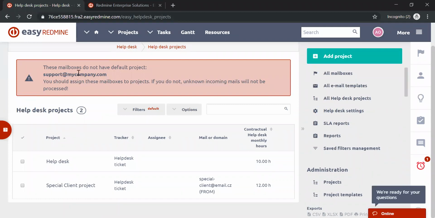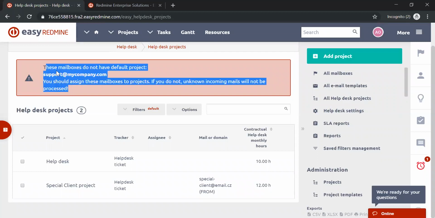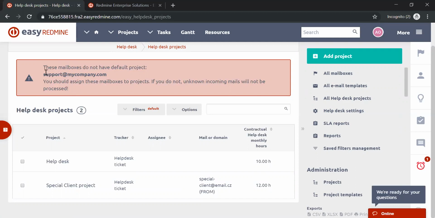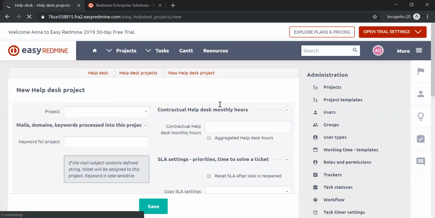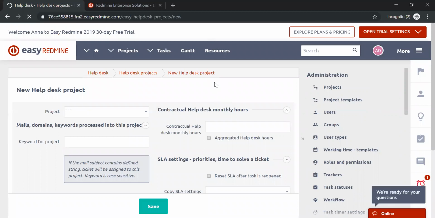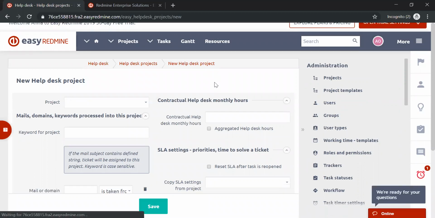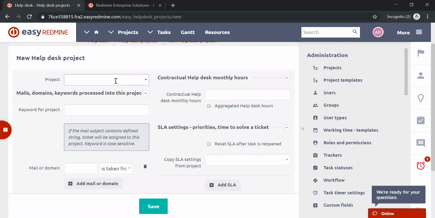You can also see that if you add a new mailbox, it'll show an alert over here that though you have added a mailbox, you still need to add it to a project. So if we don't have a project under our help desk yet, we would click on add a project, and we would create a new help desk project.